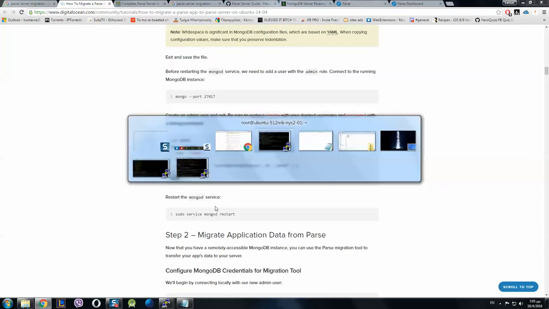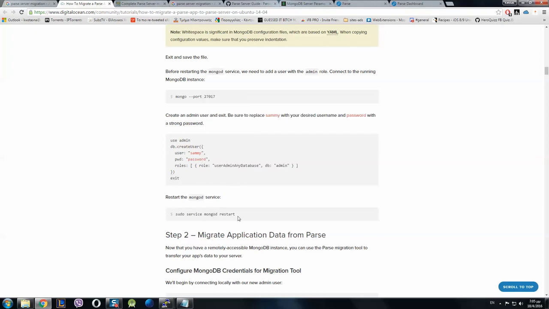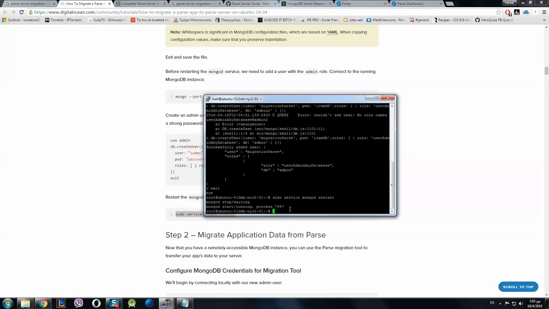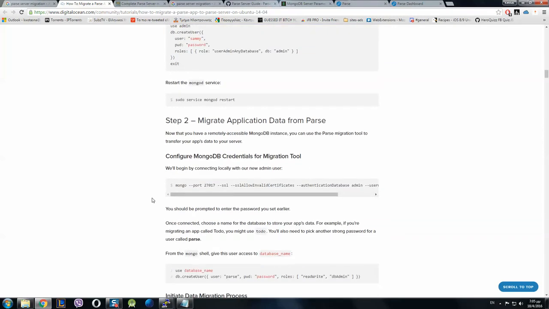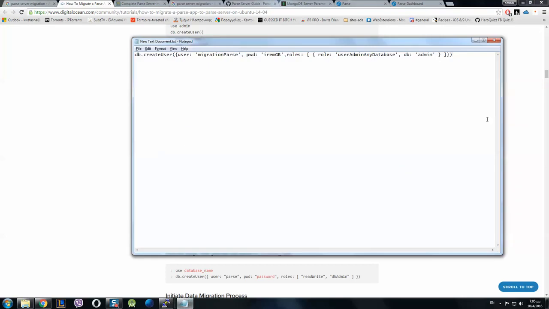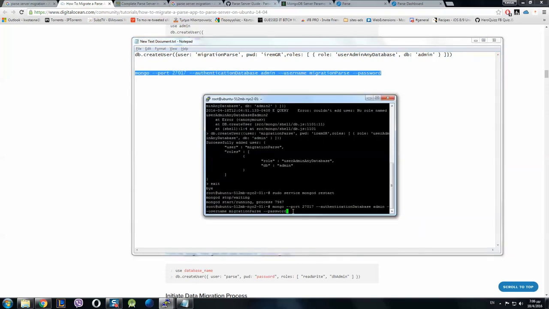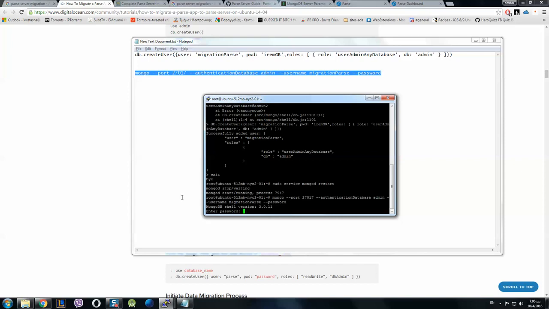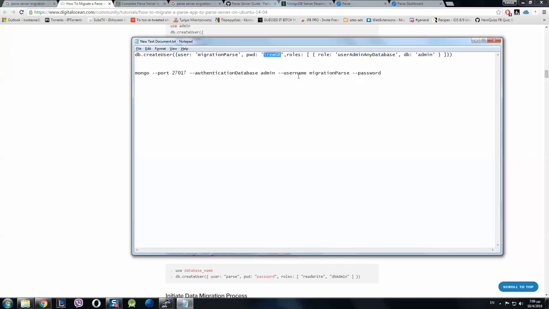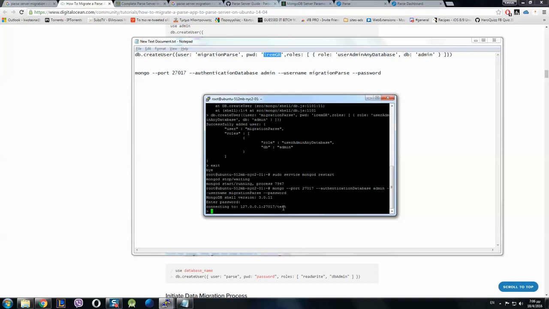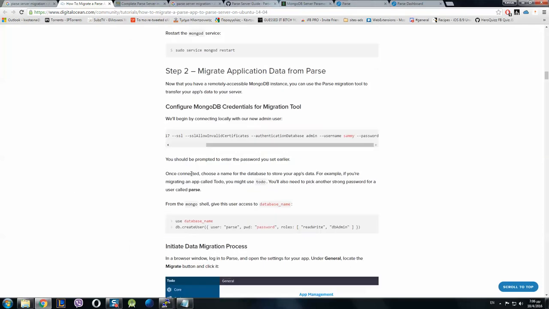And now we exit. We restart MongoDB. And we enter again. Don't forget to open a text editor because you have to delete those SSL certificates. Admin, the username is migration parse, and the password is going to be asked right now. Don't write anything at password. Enter password. The password is irem.gr. Okay, now we have been connected.